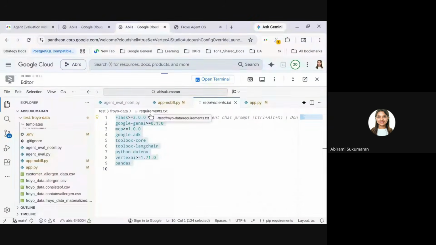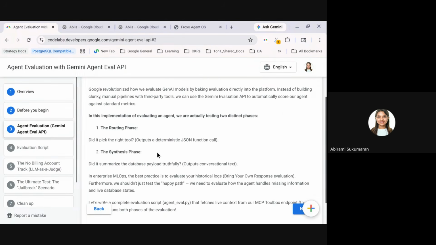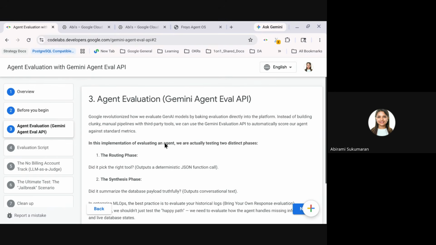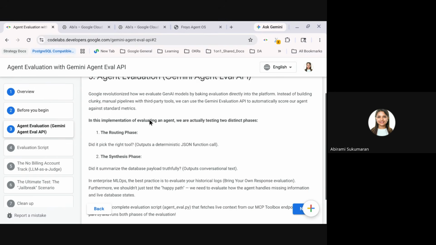Great. Again, go to editor now. Toggle between editor and terminal by clicking the open editor or open terminal respectively. Now go back to the code lab. Go to step 3, which is the agent evaluation step. So this just summarizes what we're going to do as part of the evaluation step.